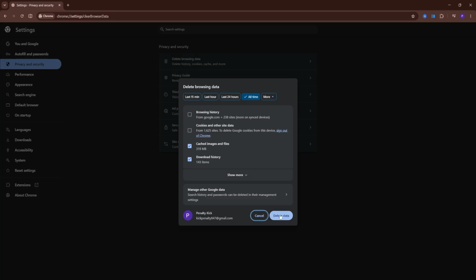Then click delete or clear the data. And yeah, this is basically pretty much it. Now try to log in back to Grammarly and you will see if this fix is fixed.